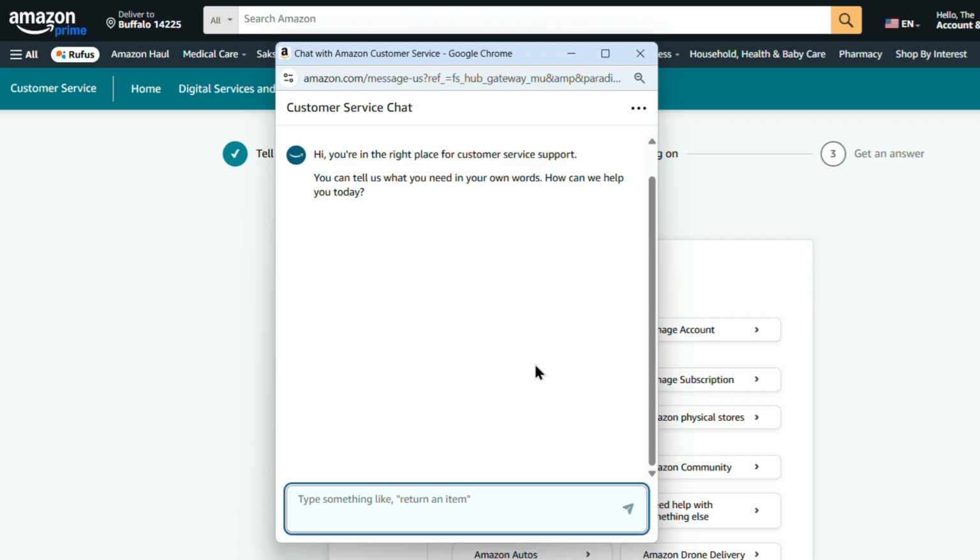If you say what they suggest there, return an item, it's going to ask you what the item is. And once you tell them what the item is, they're going to send you back to the page where you purchased that item, and you're going to be back at square one, because the page where you purchased the item is not going to allow you to return it because the computer now is telling you you're too late. You missed the window, the 30-day window, I think. So what I'm going to type in here is talk to a customer service representative.